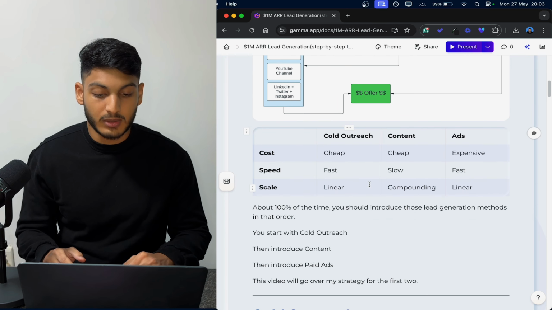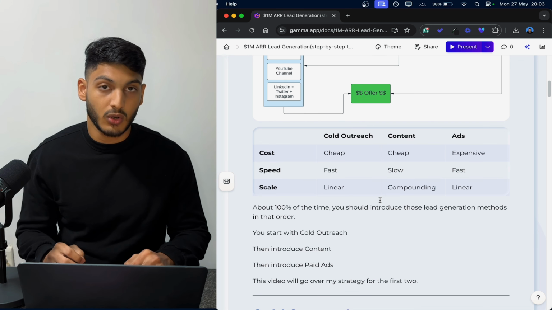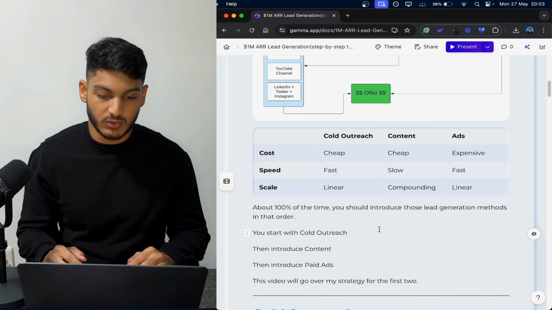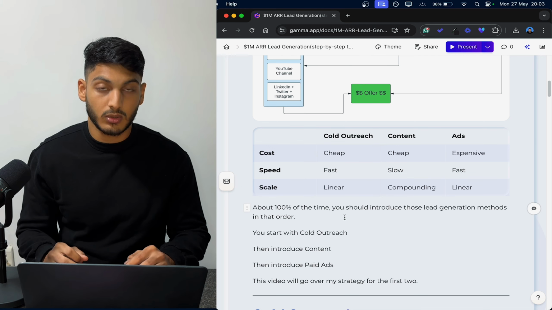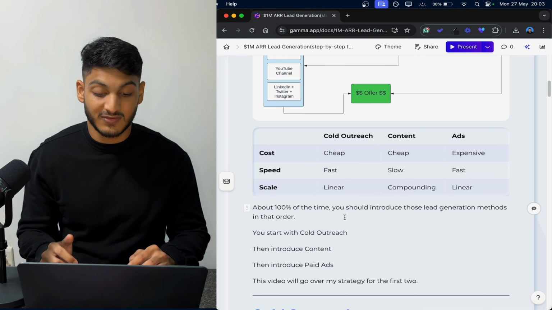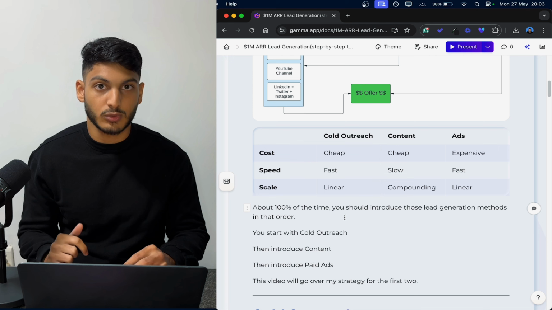Now, I want to speak about the only methods you can use to get clients, and go over the pros and cons and the difference of each one. For the first one, we have cold outreach. The thing with cold outreach is it's really cheap, it's fast, and it's linear. The reason it's important to start cold outreach first is because you can see results almost immediately.